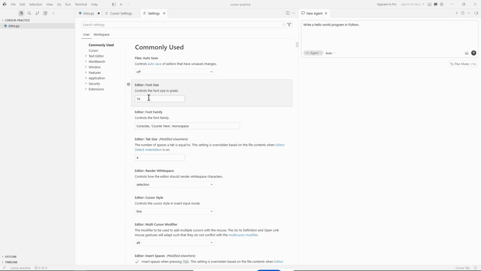For example, if you want the text to look a little bigger and easier to read, you might try 14 or 16. If you prefer a more compact layout, you can choose a smaller size. The best part is you can experiment until it feels right for your screen and your workflow.